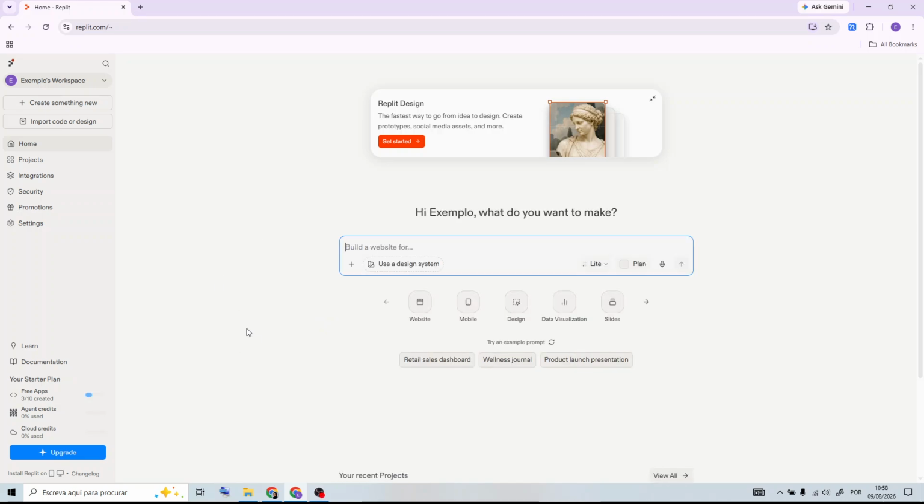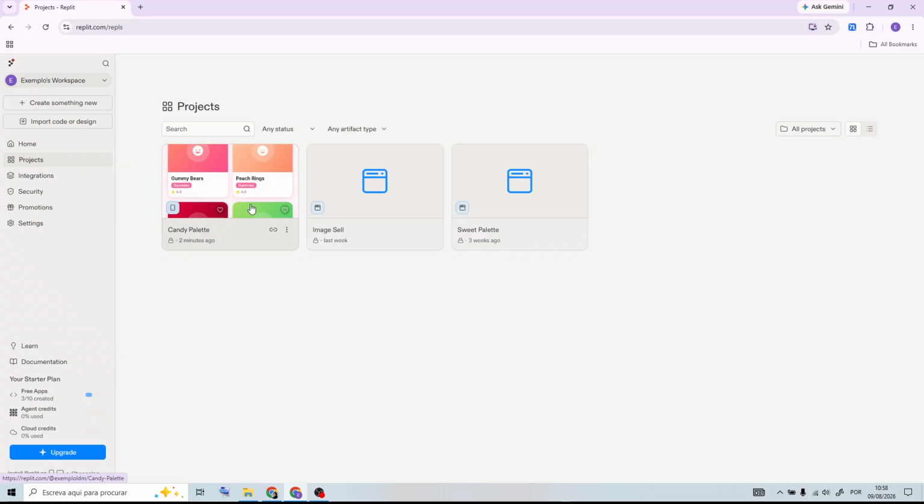In this video, I'll show you how to use Replit Checkpoints to roll back changes. First, open your Replit project and make sure you're signed into your Replit account. Next, open the Checkpoints or History area in your workspace.